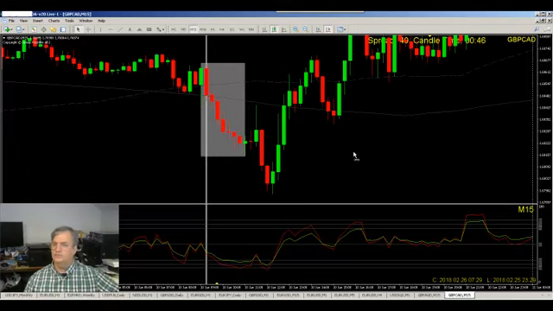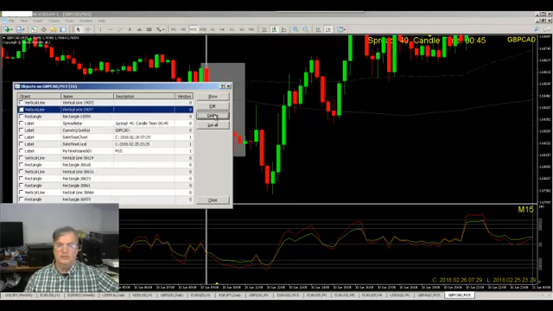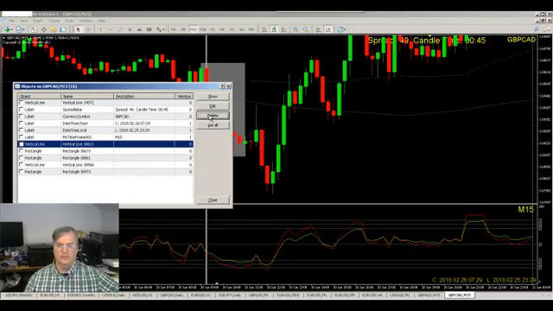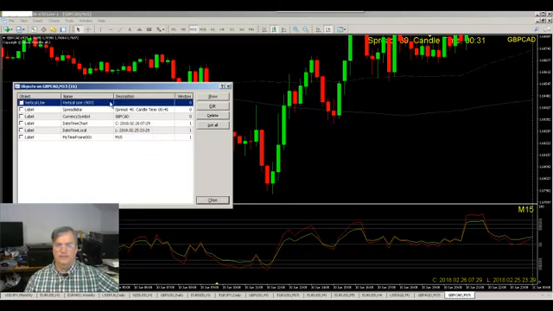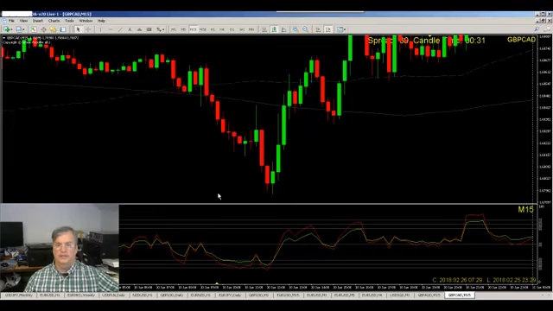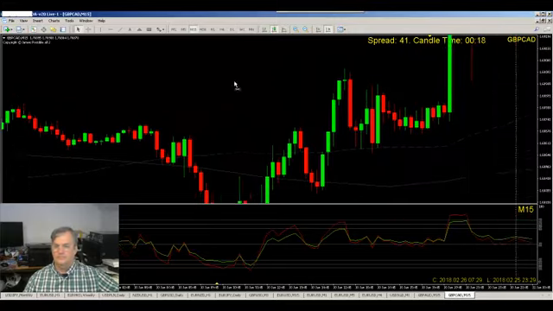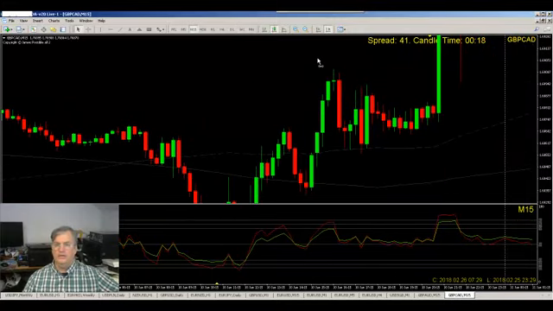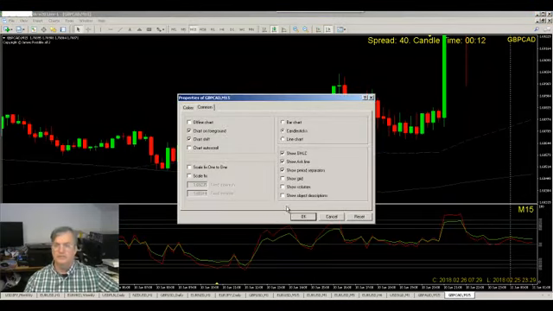Let's go back to MetaTrader 4, and I am going to remove all those little extra things I did, you know, vertical lines and rectangles. And yeah, there's one right there. Boom. Now I'm just back to the basic charts, okay? Now what I want to do, I'm going to do F8. I'm going to turn off the scaling. Boom.